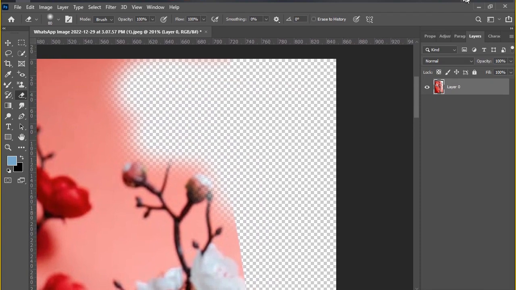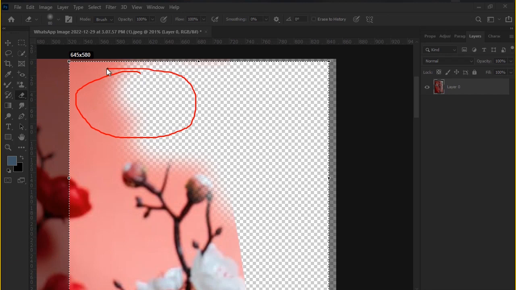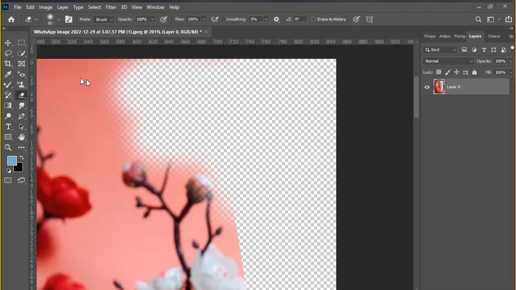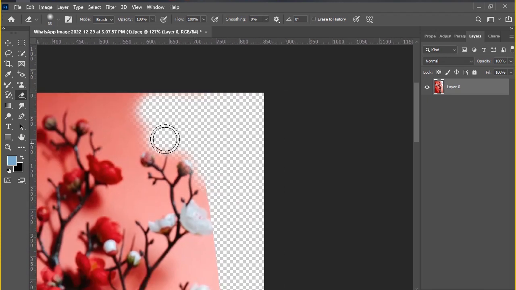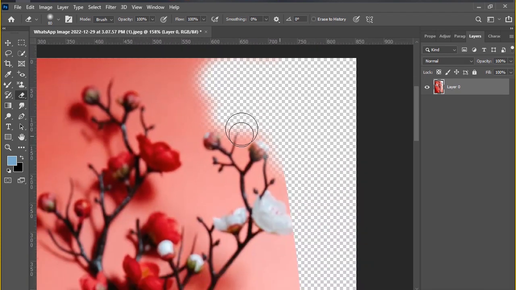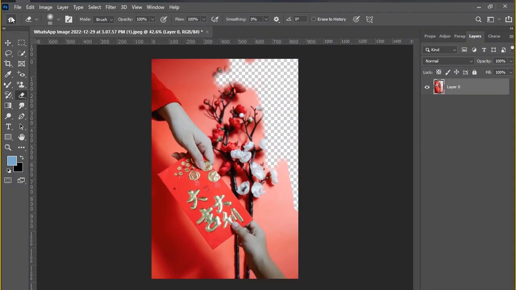So this one is 0% hardness, that means a soft brush, and this area is 100% hardness, that means a hard brush. I hope you got it. So when you're using 0% hardness, your eraser will look like this when you're erasing. Look at this, like this.